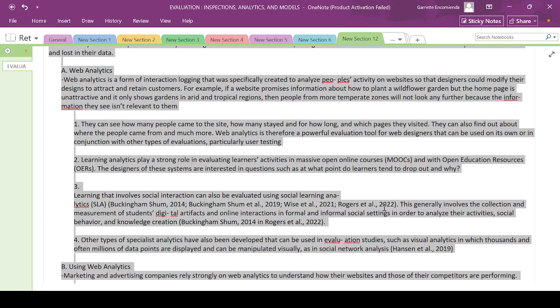So another way of looking at this is that it is also solving customers' problems because you're trying to make your business grow. They can see how many people came to the site, how many stayed, and for how long, and which pages they visited. They can also find out where the people came from and much more. Web analytics is therefore a powerful evaluation tool for web designers that can be used on its own or in conjunction with other types of evaluations, particularly user testing.